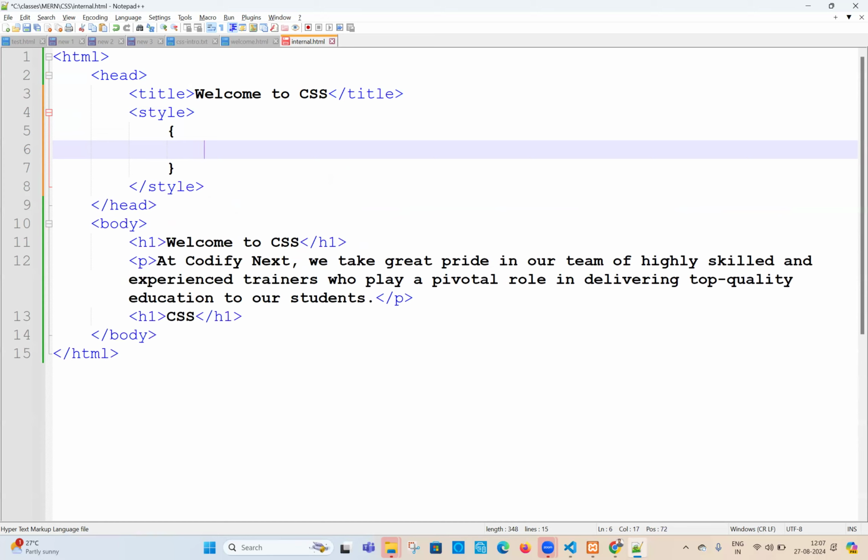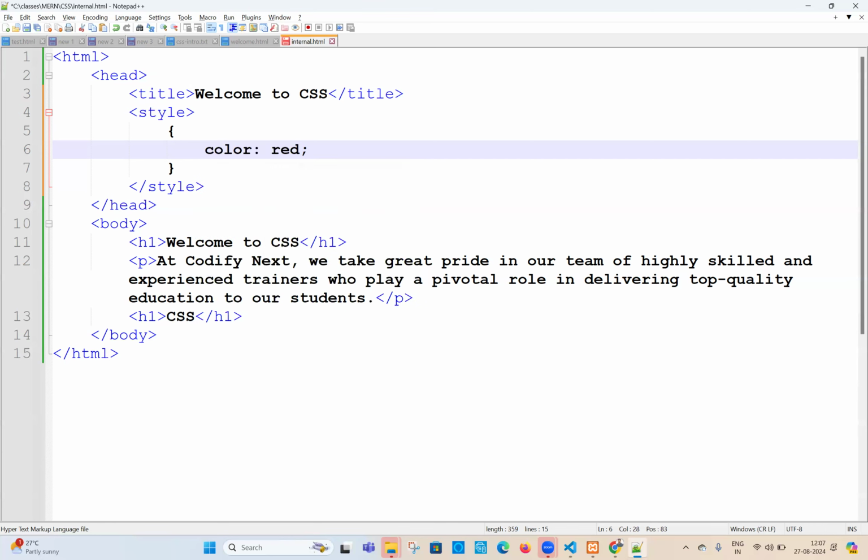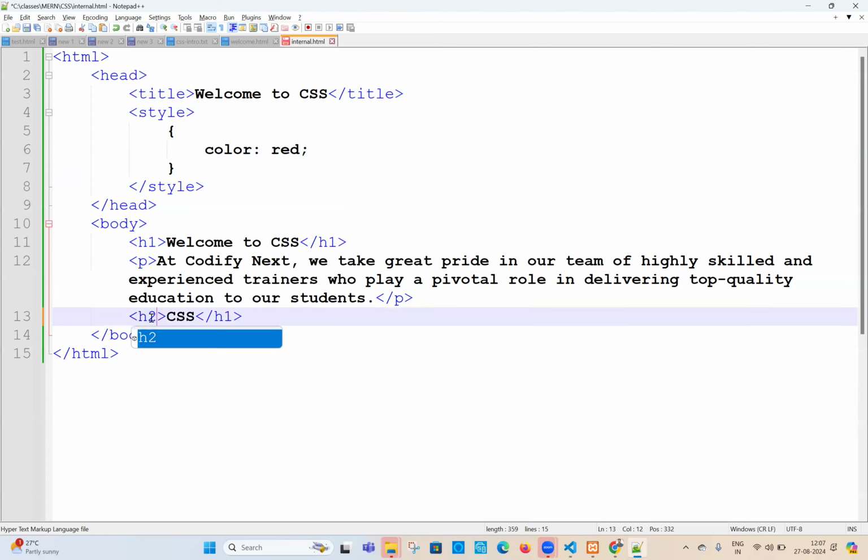Now, here we can say property color : red. Now I give red. Now let me run this file. Color red is going to be applied to what element? For you or for me? Or for H1 or for para or H2? Okay, you take this as an H2.